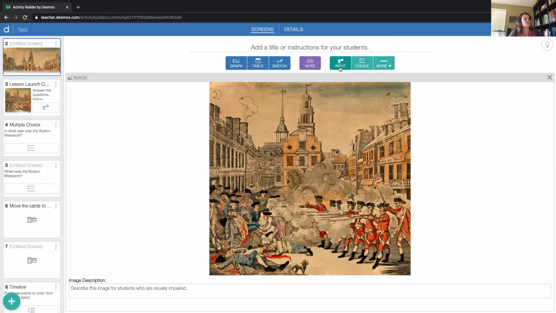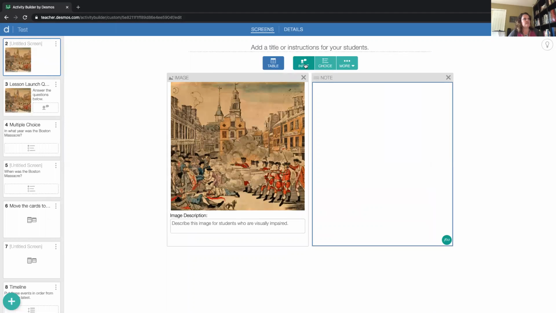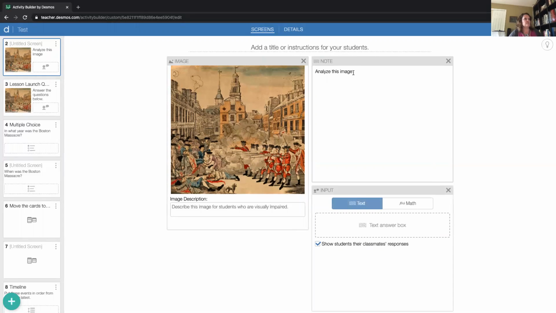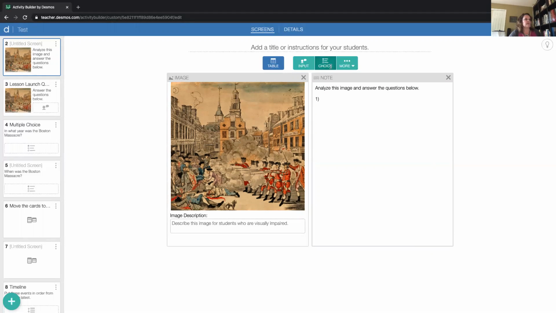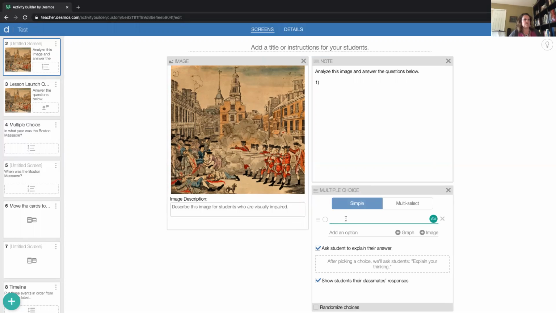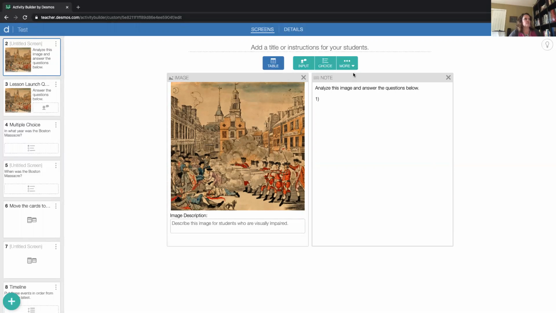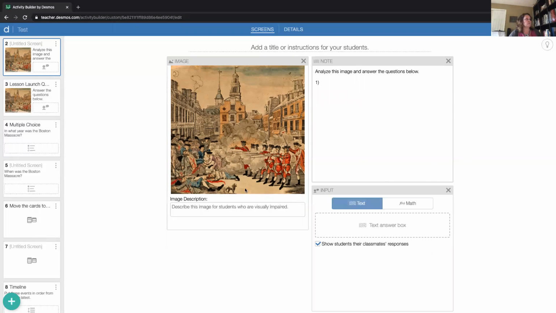And then I could add, over here, a note, which gives kids the opportunity to see what I was thinking. So I could say, analyze this image. I could ask for student input down here. So I might say, analyze this image and answer questions below. And then I could list my questions here. If I didn't want to do input, I could ask them multiple choice questions down here. So I could ask the question here and give them their options here. If I didn't want to do that, I could do the ordered list with them as well. But we're just going to add the option for student input there.